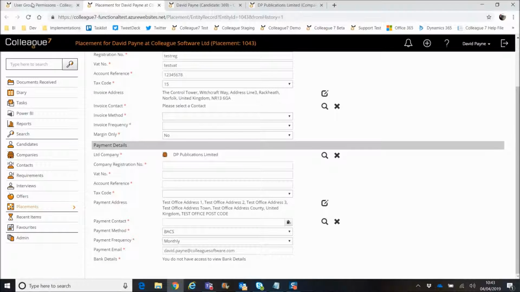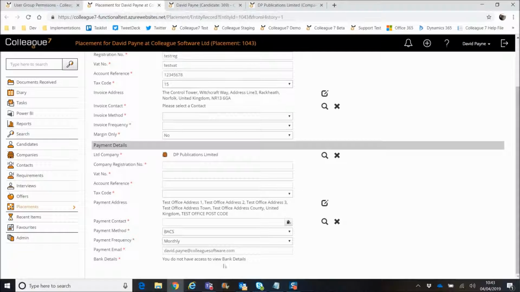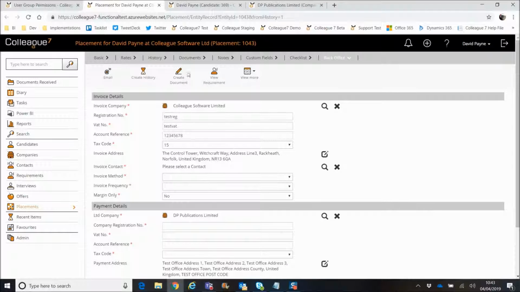So for everyone that obviously has permission to view bank details, they'll see what we just went through. For others that don't, they'll see this message. But that was essentially the key update in relation to bank details that was done in this sprint.